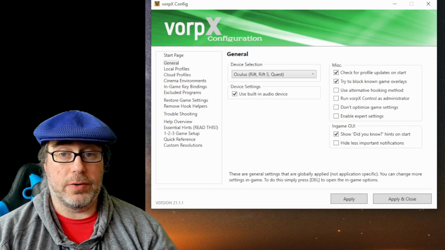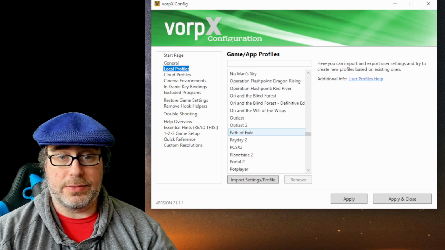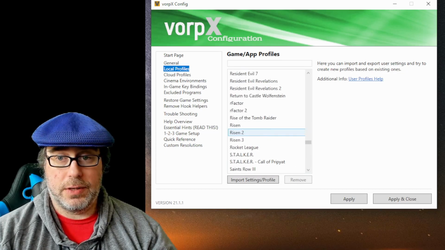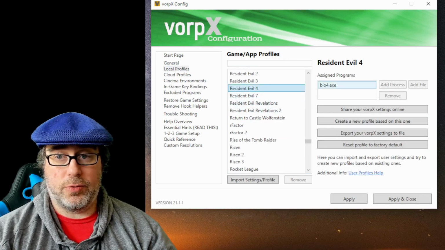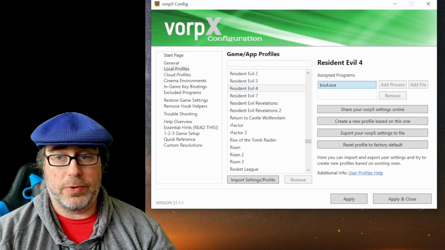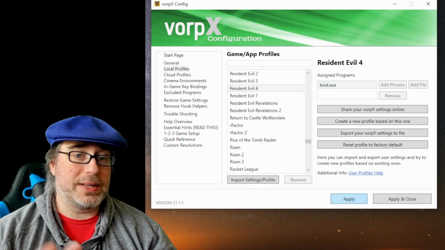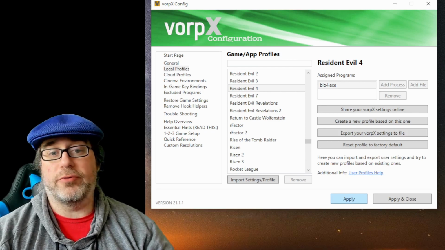Fortunately, if we go into the local profiles here, and we scroll down to Resident Evil 4, it does have available profiles. If we hit apply here, that's really all it takes to make Resident Evil 4 work with Vorpex.